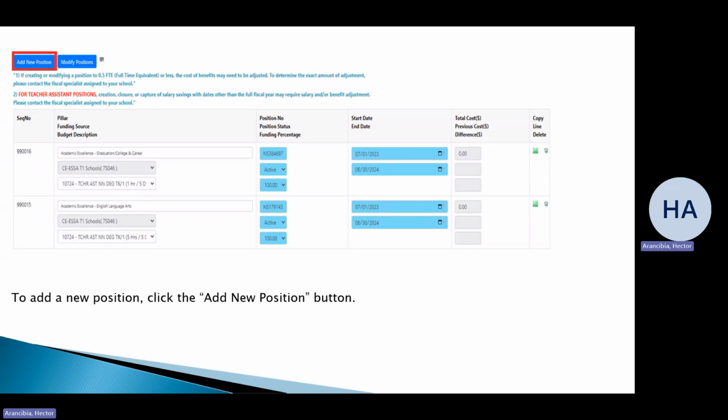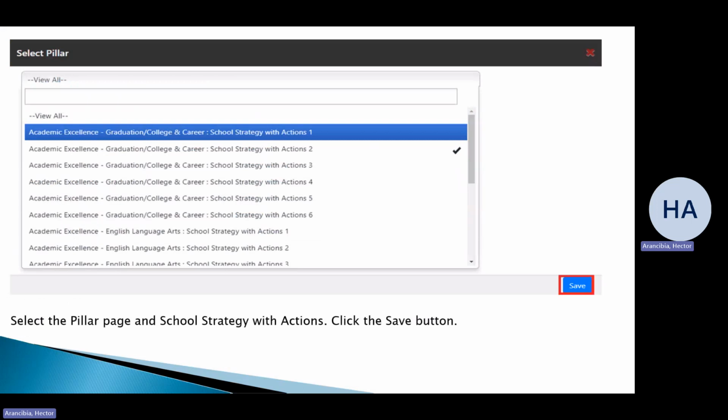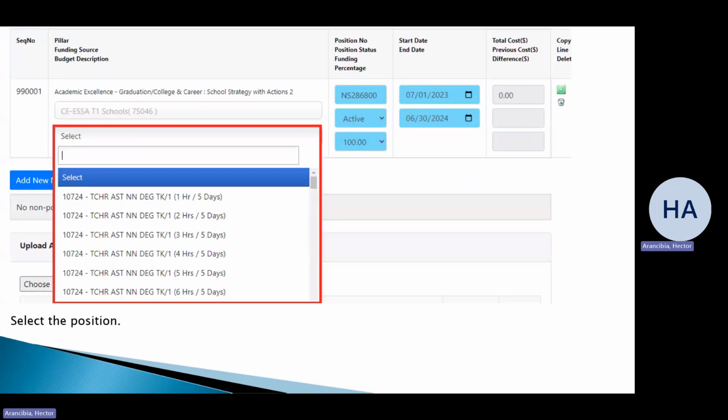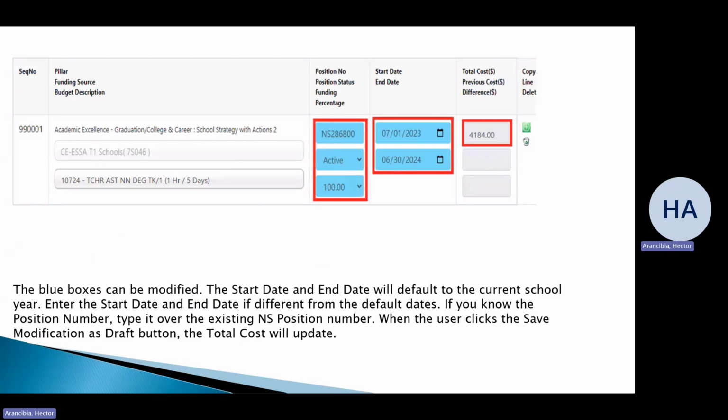To add a new position, click your Add New Position button. Select the pillar page and the school strategy with actions, and then click the Save button. And then select the position. Now your blue text boxes can be modified.